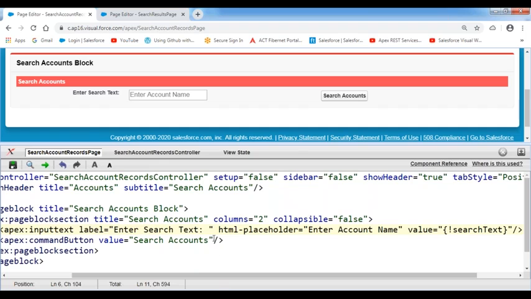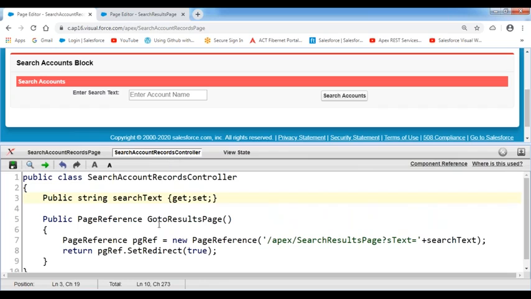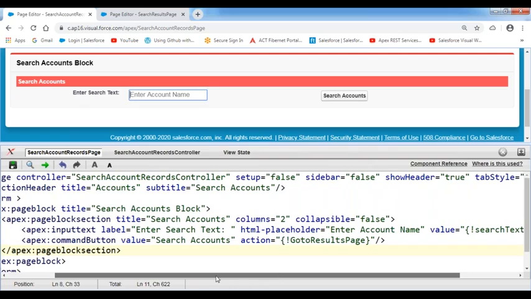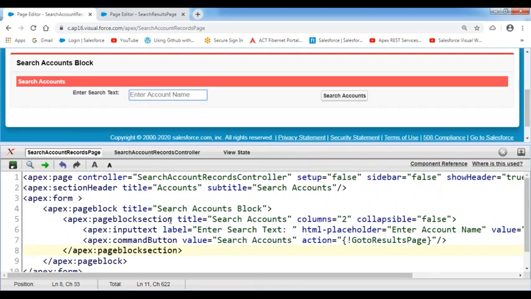Command button, right? Now, action property. Go to results page. What is that method name? Go to results page, right? Okay. Now, next, any more thing? Over? Is anything pending here, or is it over as of now?